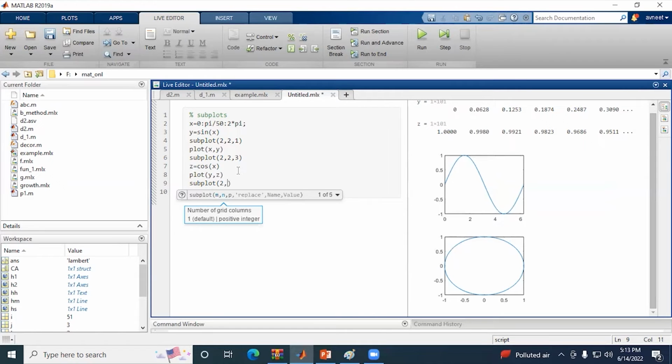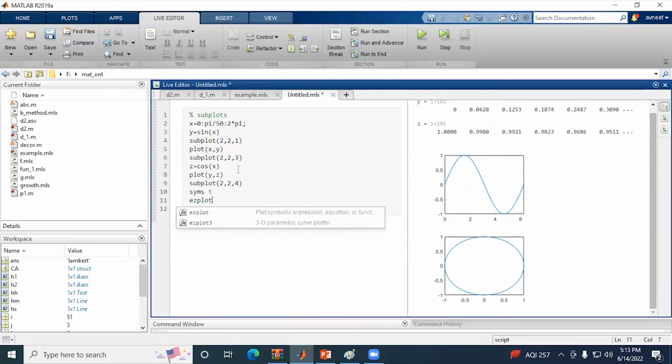That is again the size of the matrix will be the same, and at the fourth position, let's say I have some equation and I want to plot that equation. How can I plot my equation on it? SYMS. Just wait, let me plot. I'll tell you what is SYMS and everything. Okay, and I'm using ezplot. What is ezplot? Wait, I'll tell you.